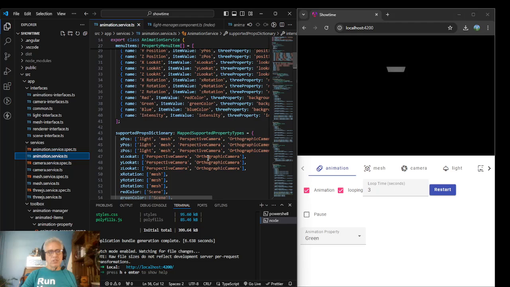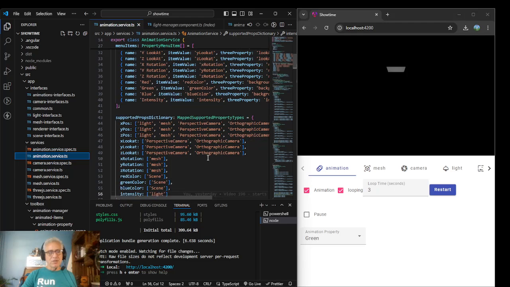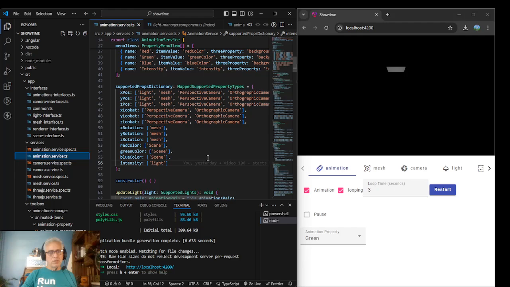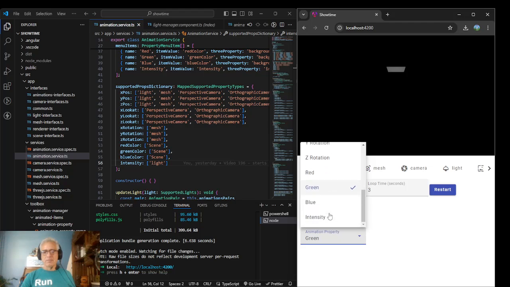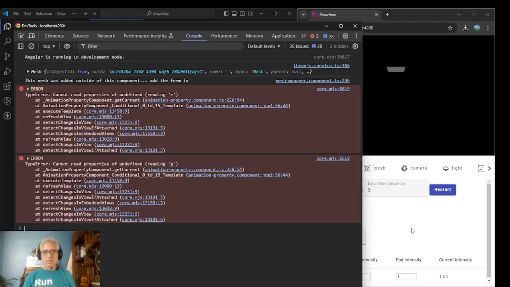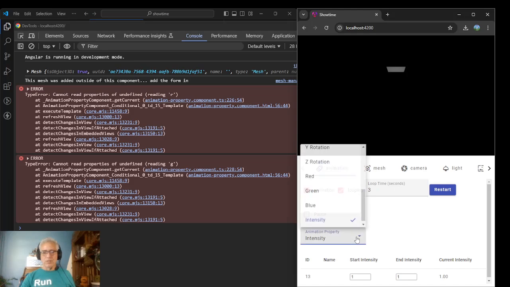Okay, so the supported props dictionary. Right now this is actually configured right. I'm saying the only thing that should care about red colors is scenes. So I was hoping that I had lights in here too, and that I could fix that. I'm curious, if I go back to intensity, let's look at this. And if I go to rotation, let's say.